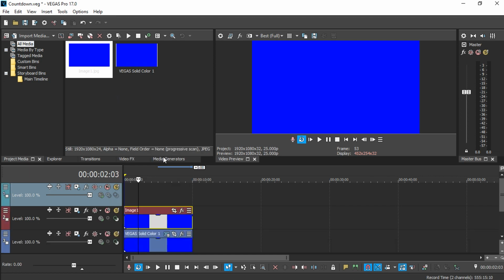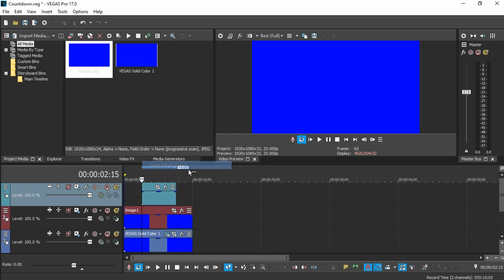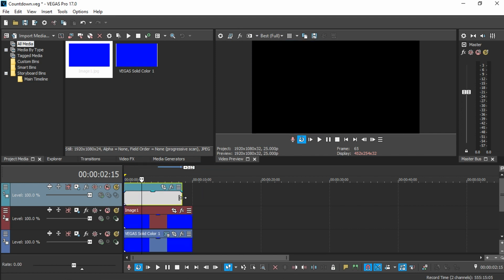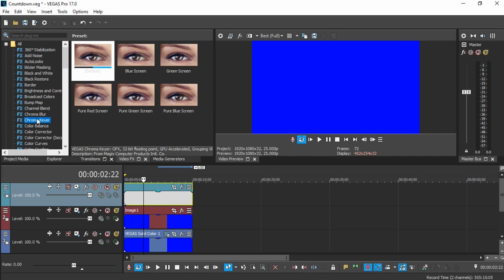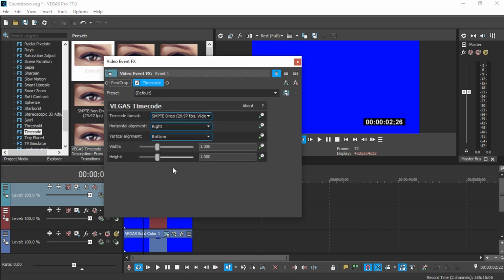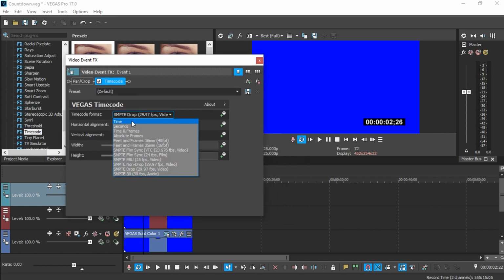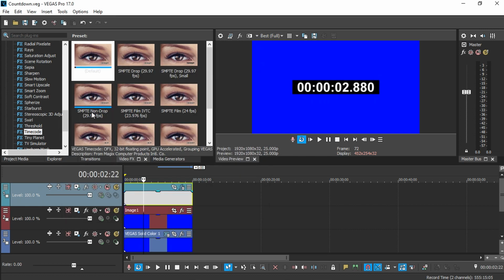And then insert another video track and insert the empty event. In the empty event, you want to add an effect called timecode. And you want to select the timecode format time, the alignment in the middle for both horizontal and vertical. And you want to change the width and the height to the max you can go. Make sure you press save.